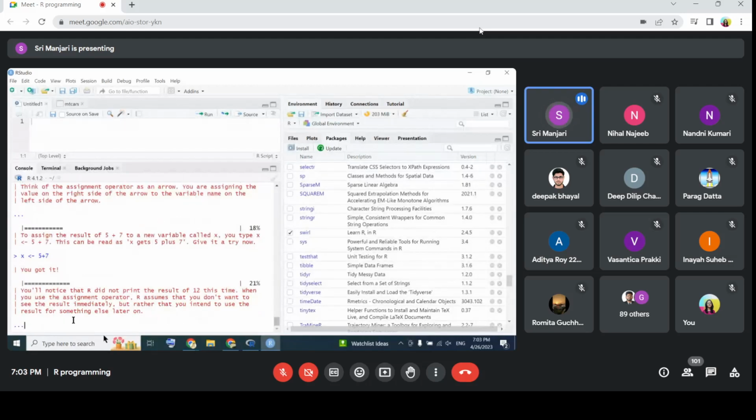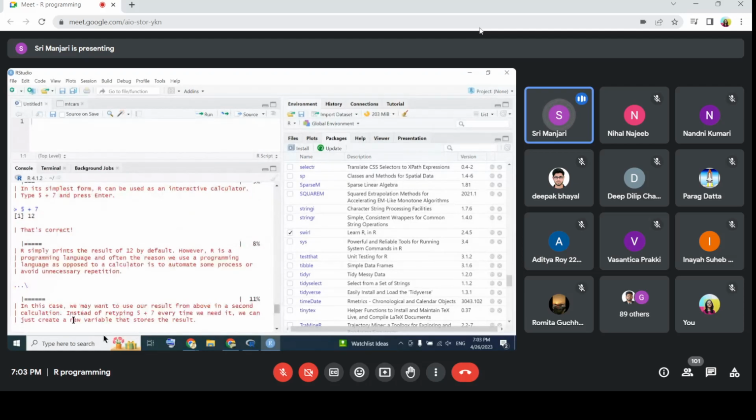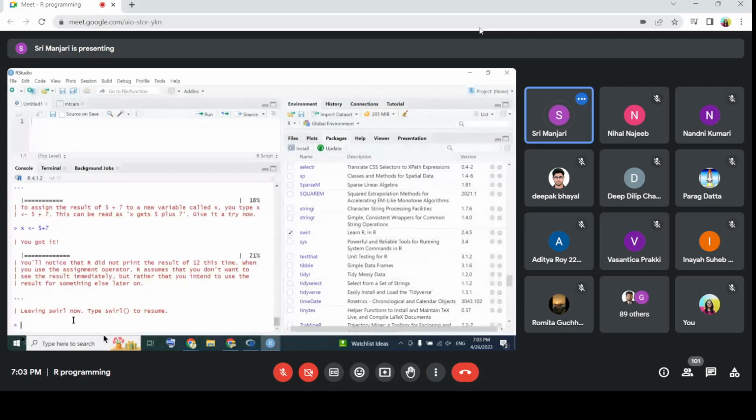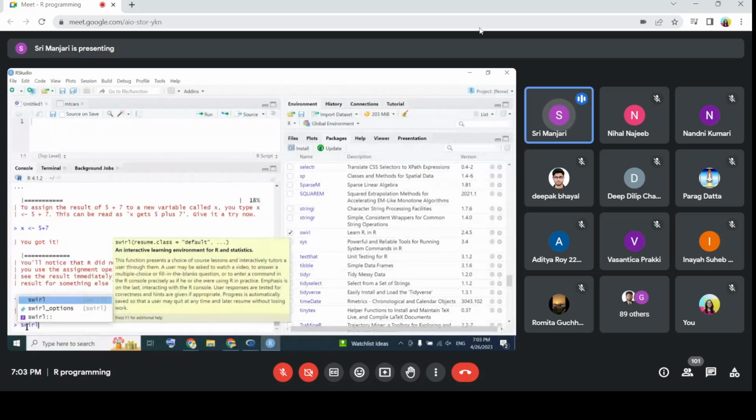Every time you give a correct answer, it will take you to the next step and assign your next part of the programming. Slowly it will teach you the ins and outs of this programming. Try to finish this chapter 1 today as your assignment. Everybody okay with this? I'm escaping. I'm using the escape button. I'm back to my console. So if you want to resume this, all you have to do is type swirl, enter.